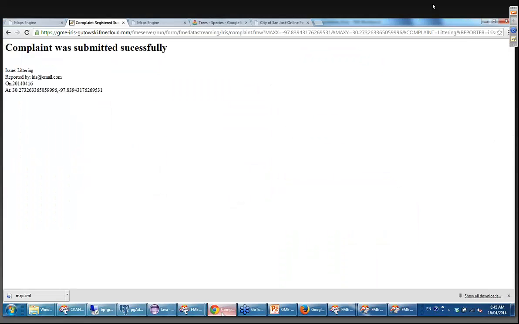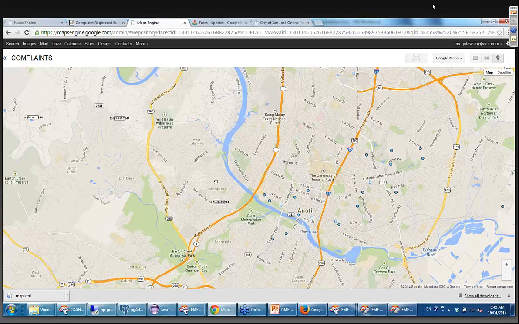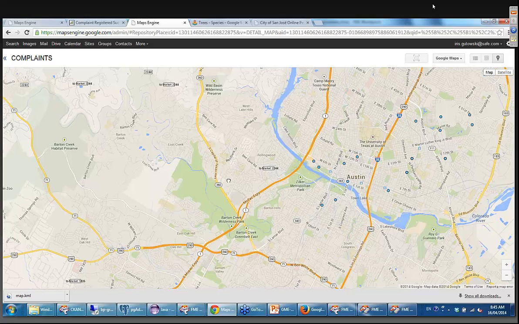Let's now take a look at, I should have showed you the Maps Engine table before, but we should see now if I'm in my complaints data set, I think it was in that park. Let me just refresh this. We should see now that complaint that I sent in.